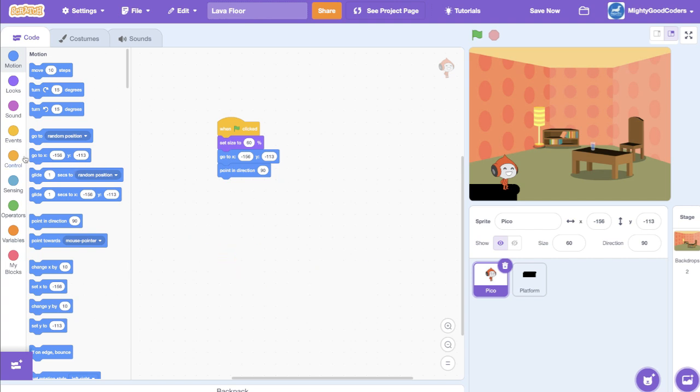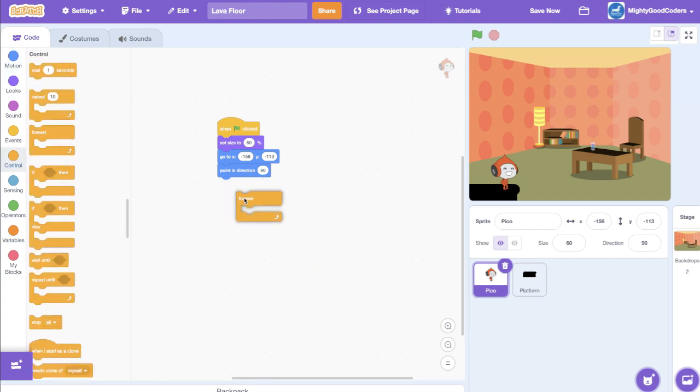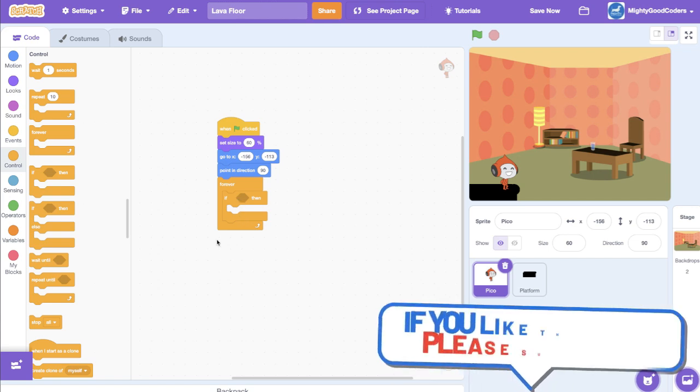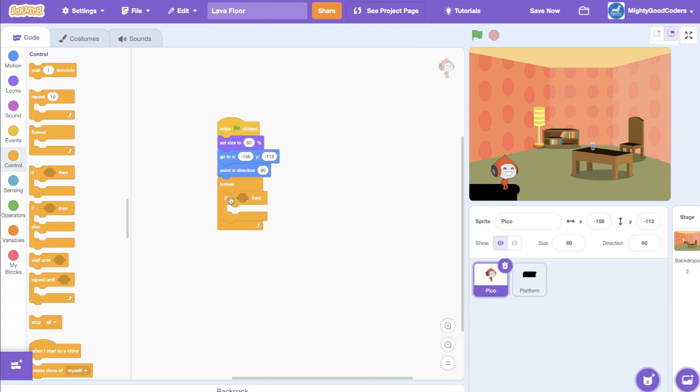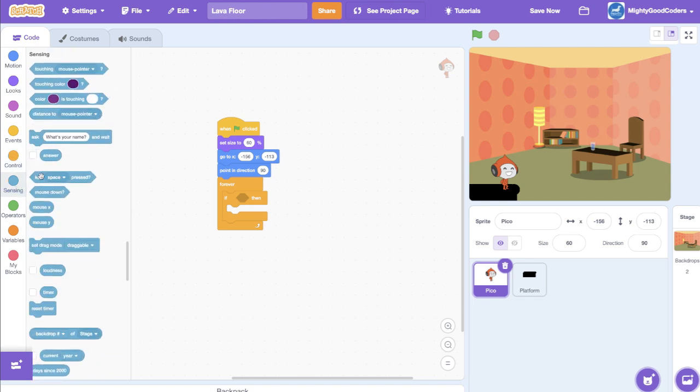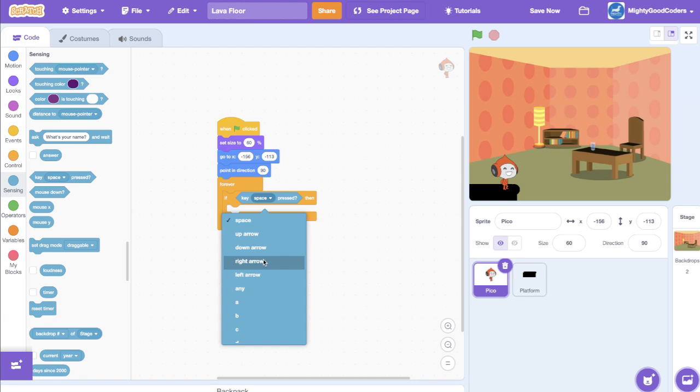Let's do this. Okay, we're going to go to controls and grab our forever block, drop it right there. And we're going to grab our if-then statement block. Drop that right there. Okay, so this block means if something happens, then do this. So what we want to tell it right now is if we're pressing the right key, we want Pico to be able to move to the right. So let's go grab our sensing block that is key space pressed. And we'll change it here. Drop that in and say key right arrow.